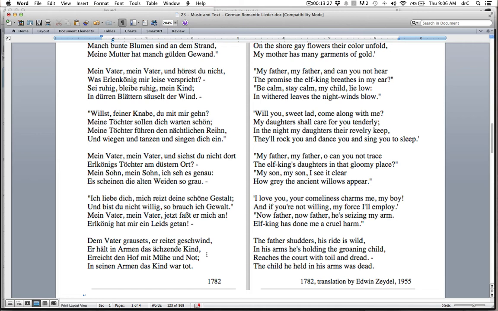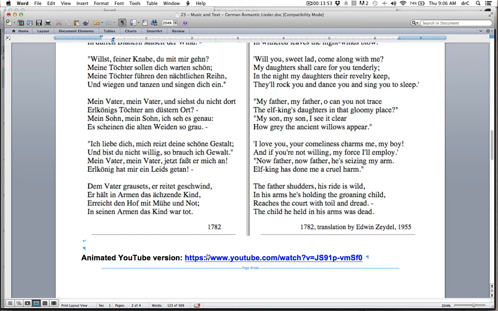So you can see the poetic form here. Dem Vater grauset's, er reitet geschwind, er hält in Armen das ächzende Kind, erreicht den Hof mit Mühe und Not, in seinen Armen das Kind war tot. Okay, the end. I found a really cool animated version of this. It just came out, it's on YouTube, and so I'm going to play it here for you now.